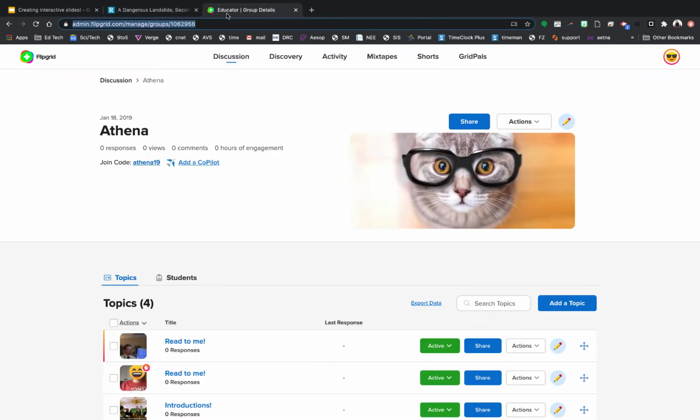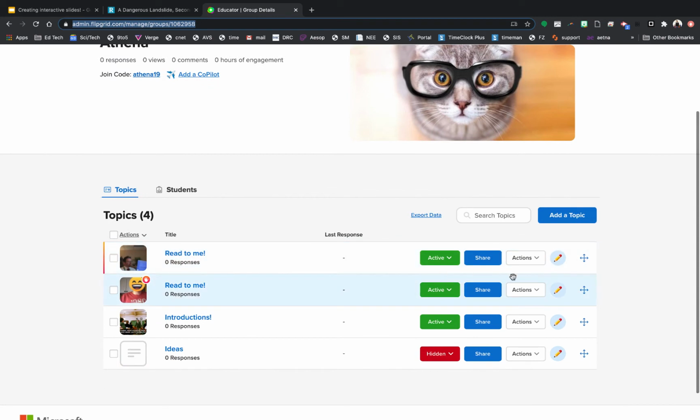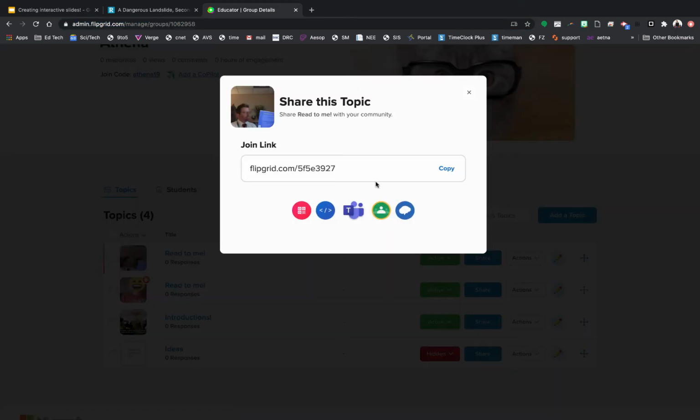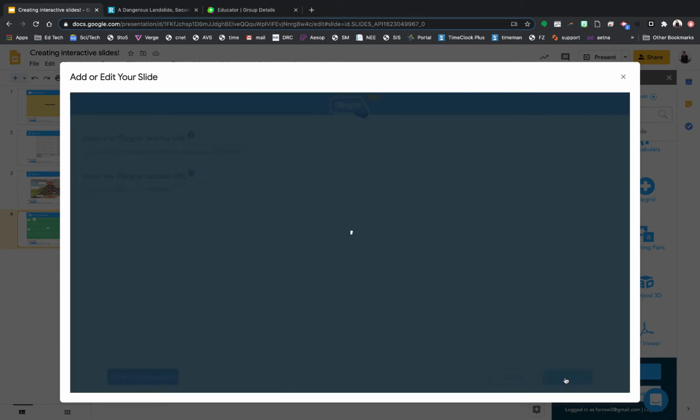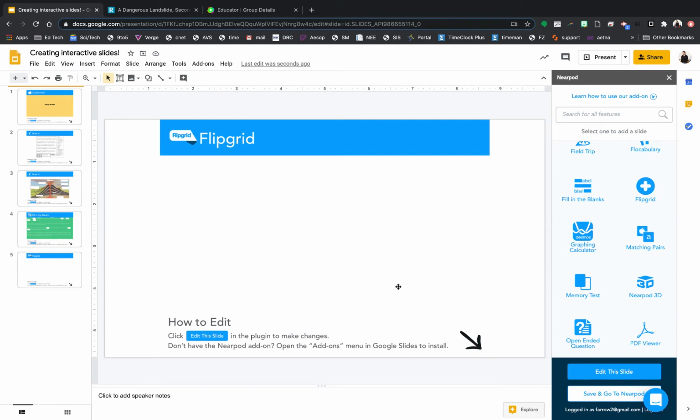The student link it's looking for is the link that you actually share with kids. So if I want to share this one, this is the activity I want them to do. I'm going to click Share, and I'm going to copy this link. And that's what I'm going to enter here under the student URL. And that's it. I click Add. Now my Flipgrid activity has been added to my presentation.